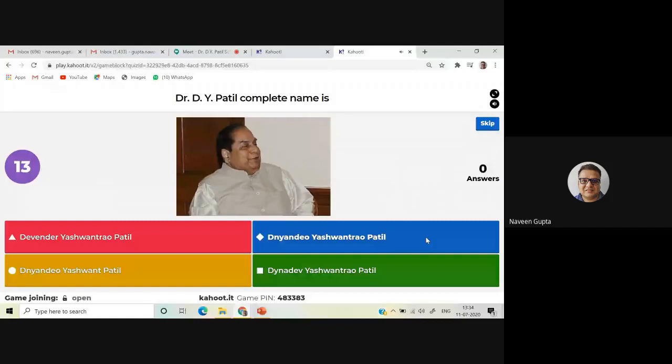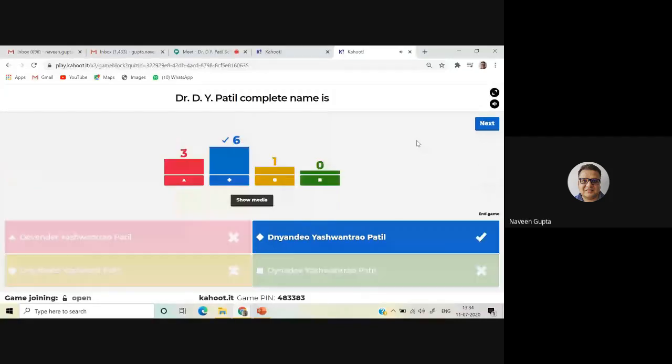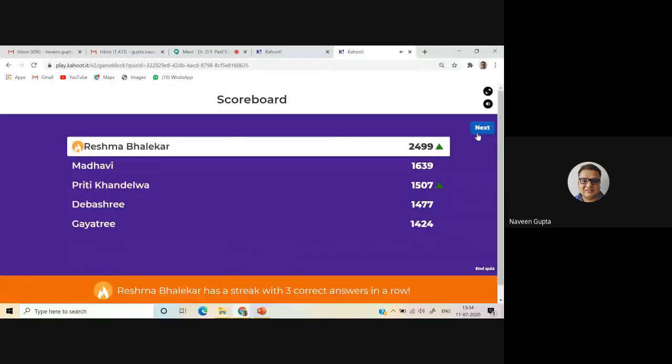and you can choose the right answer, if you know Dr. D.Y. Patil's complete name. Red color, blue color, and 9 people have understood this. Okay, great. Only 9 people can identify this. Next question. Now, Reshma ma'am is leading with 2500 points.